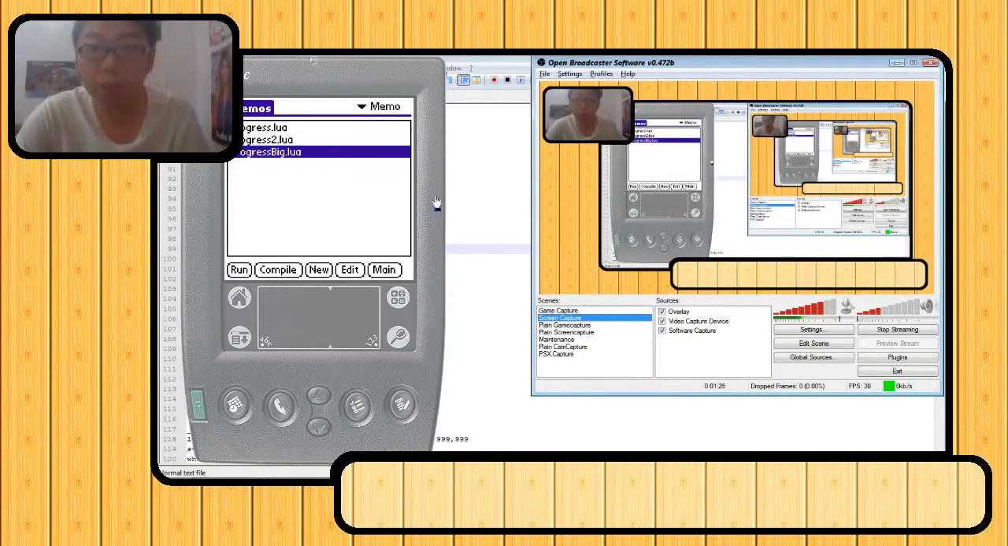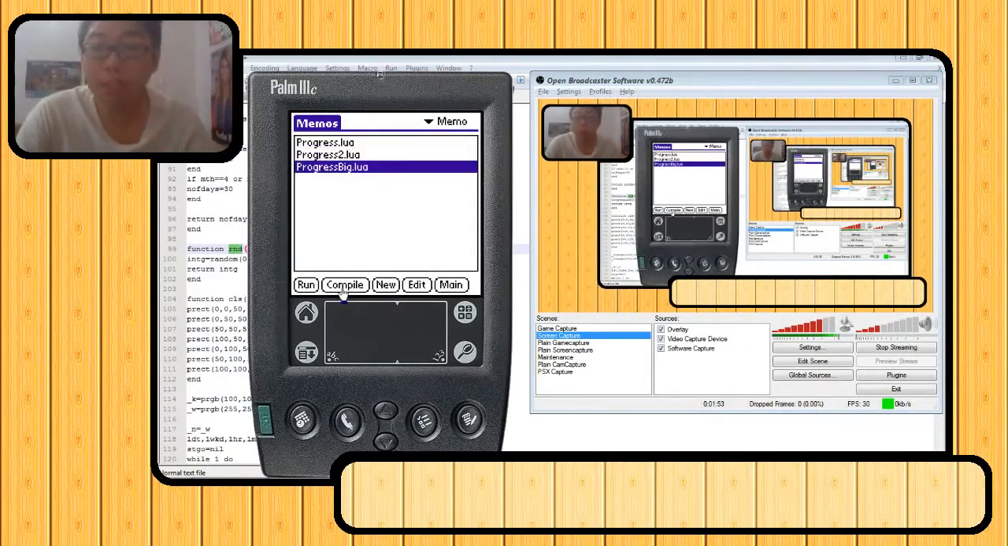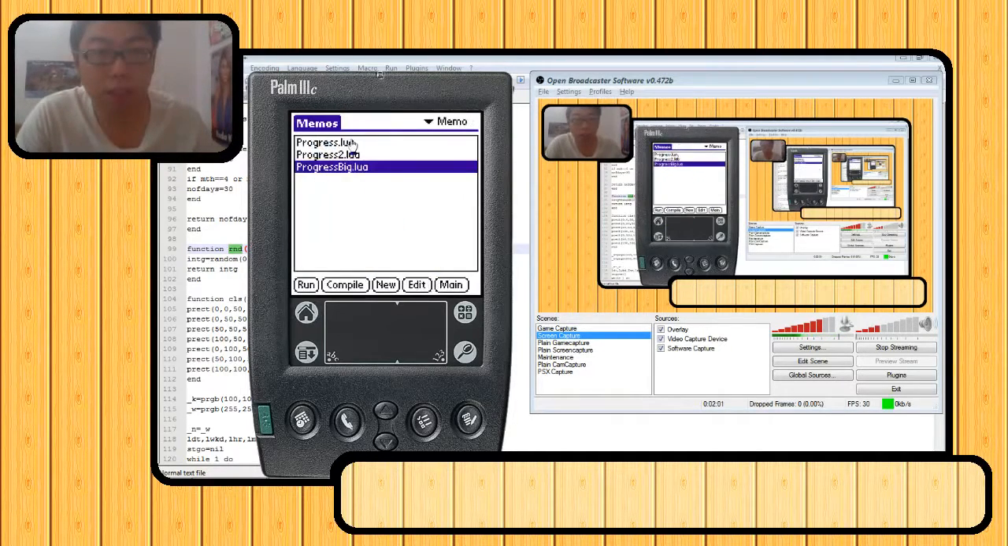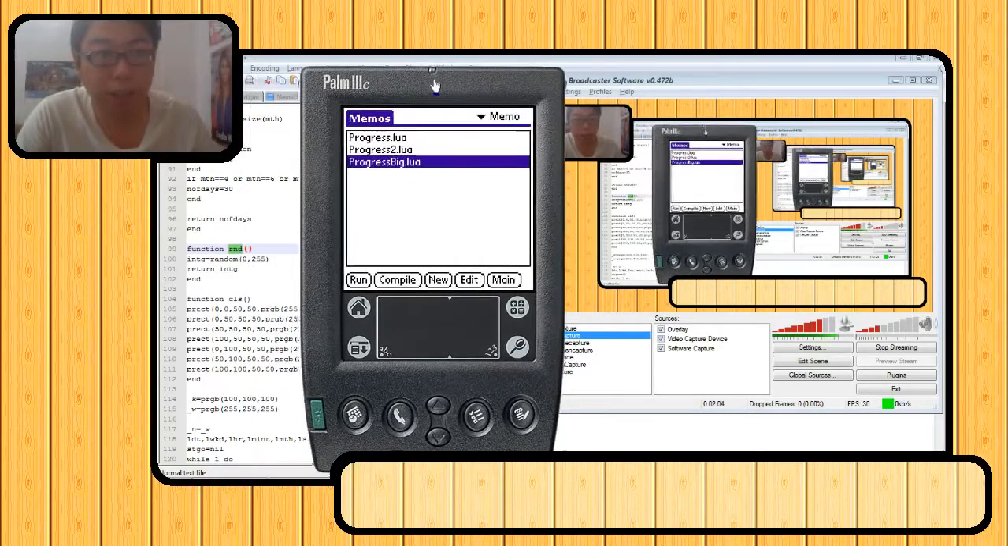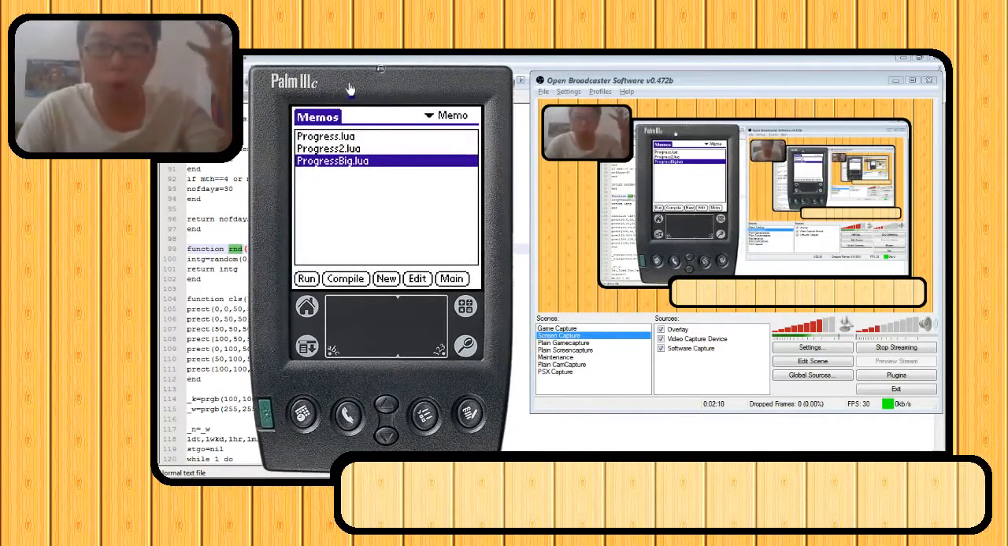Hello. So this is the Open Broadcaster window, you can't ignore that. What you're seeing here is a Palm OS Emulator. It is running an app called Plua, which is Lua for Palm. These are 3 pieces of code that I dug out from one of my old memo files from all the way back then. That was maybe 10 years or so ago. Yeah, I began coding when I was quite young, don't judge me.